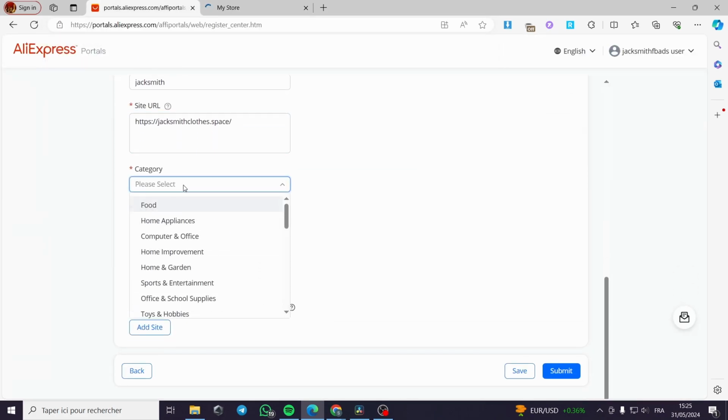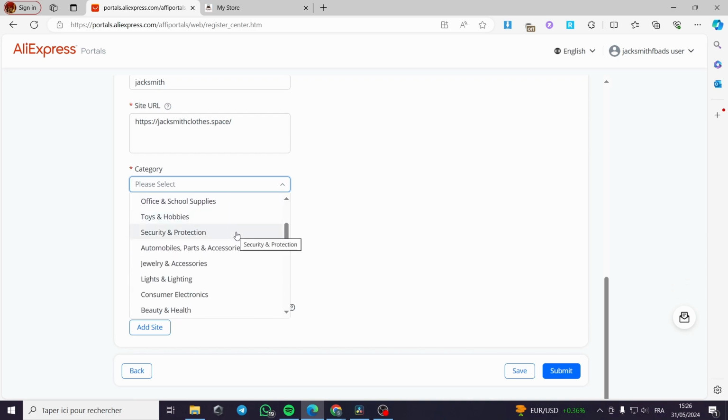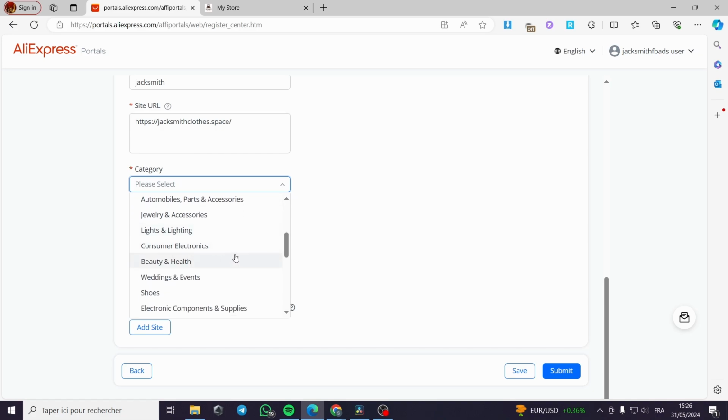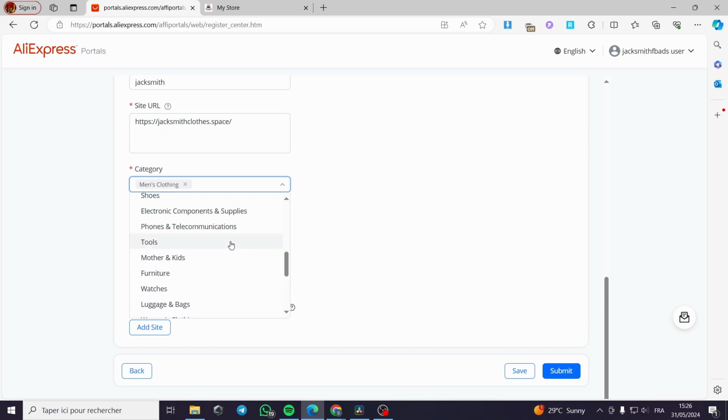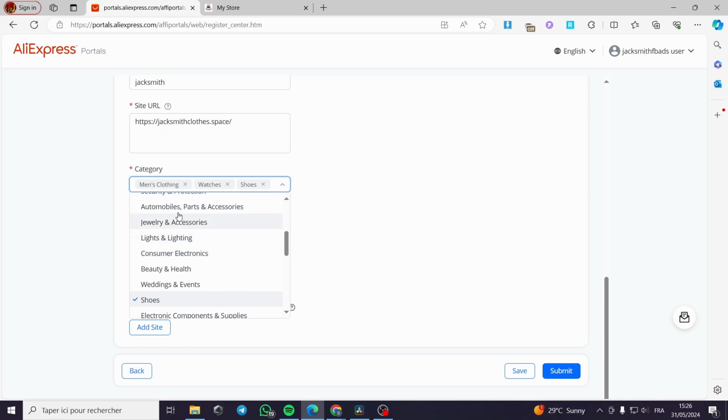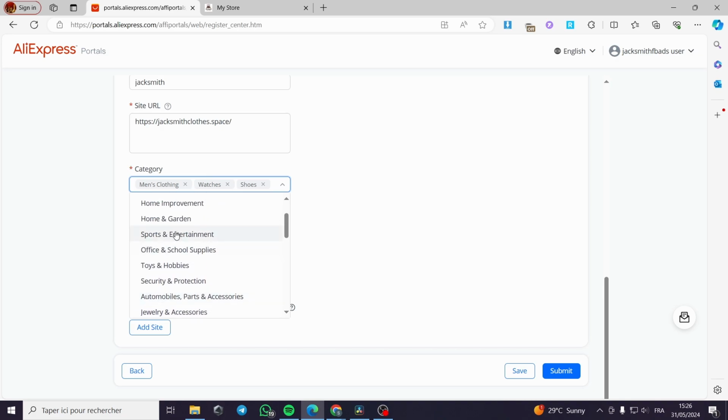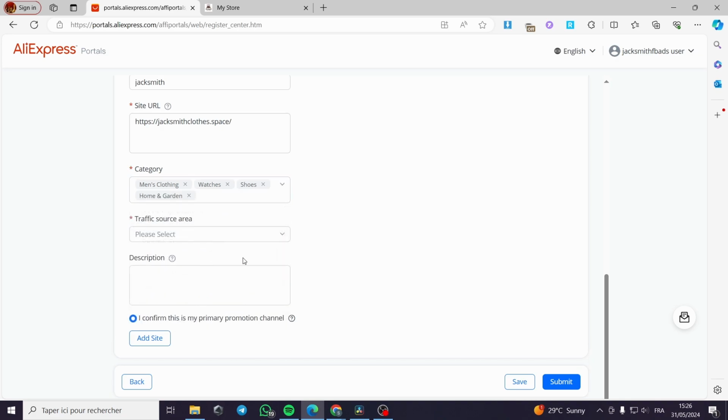The category, all you have to do is choose a category. We have a lot of categories to choose from. I am going to use the one that I am going to work on. For example, let's go with men's clothing. For example, watches, shoes, and I will go with this, for example, home and garden, and we are good to go.